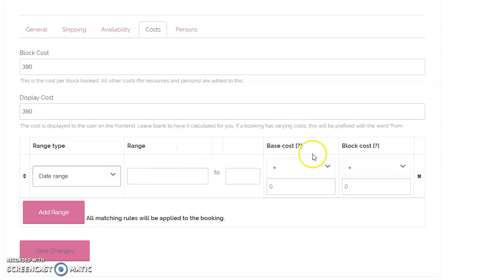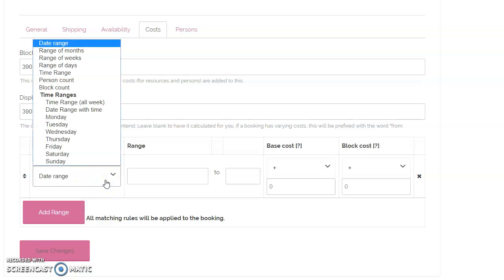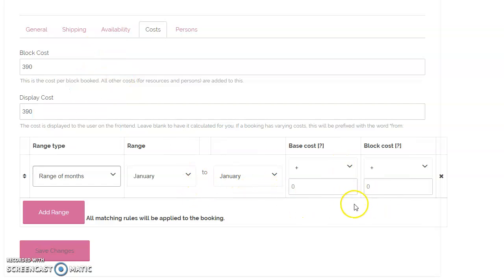So if for example we say to them, okay, in January, let's say it's normally £100 per night, and then we say, but in January we're going to do it for £80 a night. Is it base cost or is it block cost that's going to be discounted by the £20? Do I put minus £20 in here, or do I put it in here? We need to make that clearer because I don't know. And if it's block cost, then let's get rid of this. They don't need it. It's confusing to them.